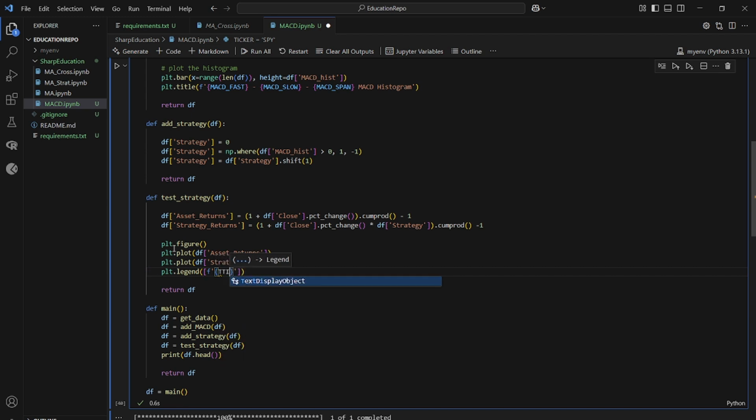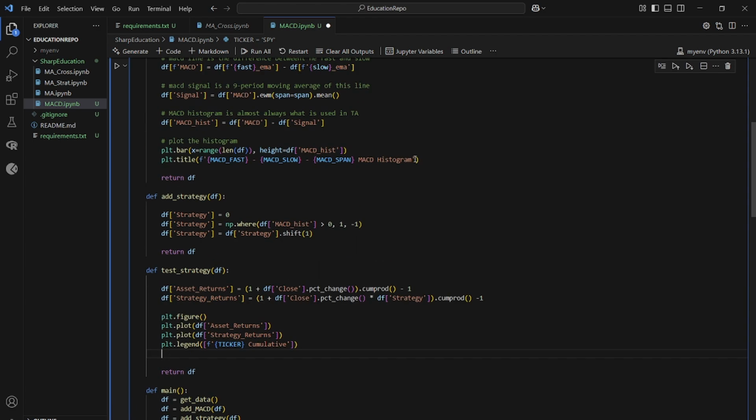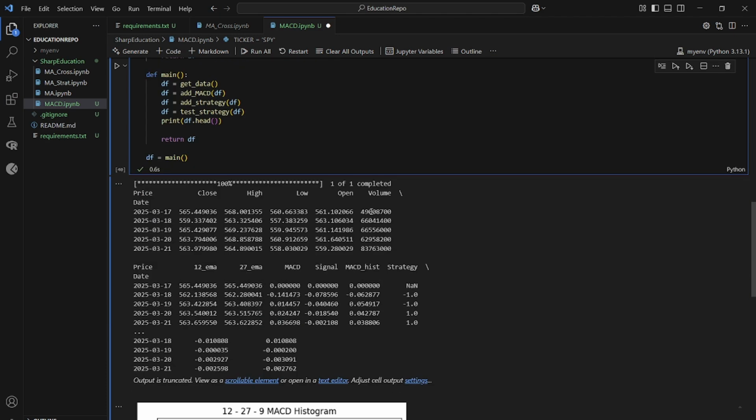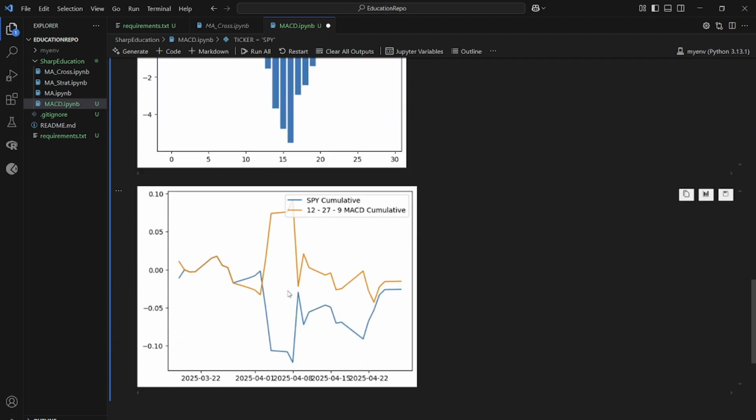an f-string with the ticker, and then we're going to make another f-string with the 3 values of the moving average convergence divergence that we used to make this strategy. So the ticker cumulative returns, separate that by a comma and put this in. So here, separate it, and instead of histogram we're going to do cumulative returns. Great. So when we run this we should see 2 plots, one for the histogram and one for our returns.